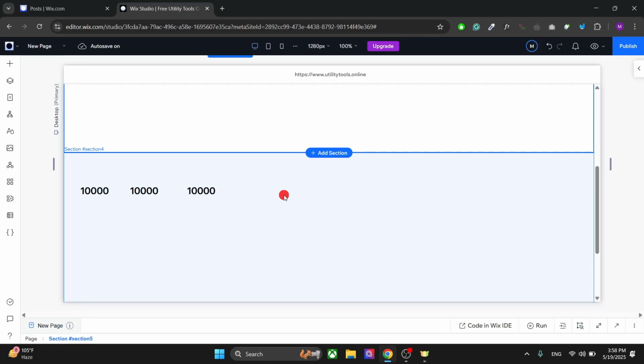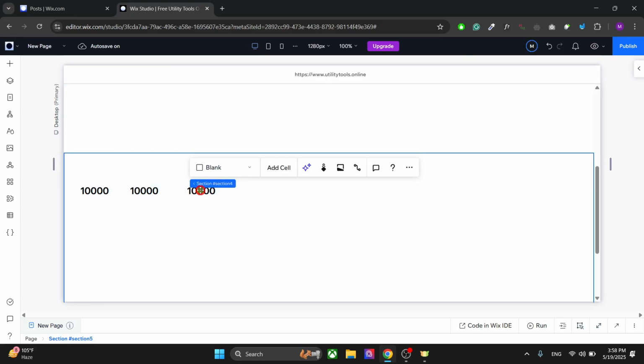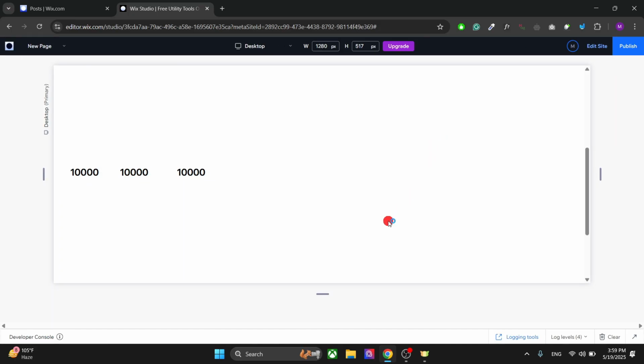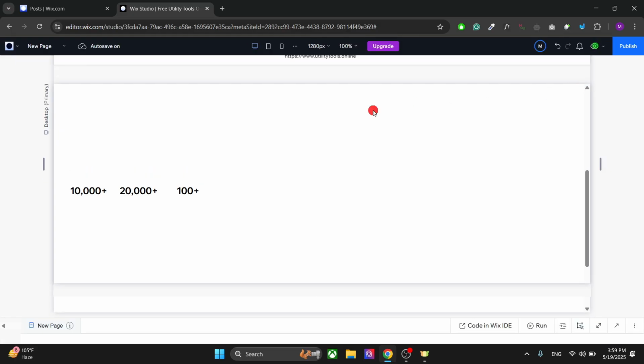In this video, I will teach you how to create count up animation in Wix Studio using Velo code. Right here, I have three simple texts. And if you go to the preview of the website, you will see the animation of the numbers, the count up animation right here. I have used the Velo code for this.